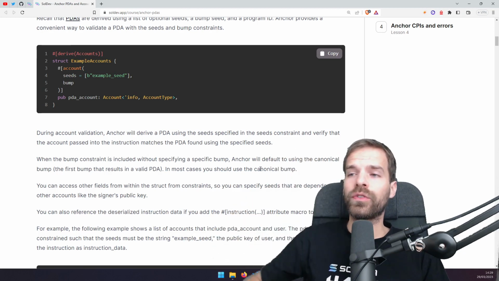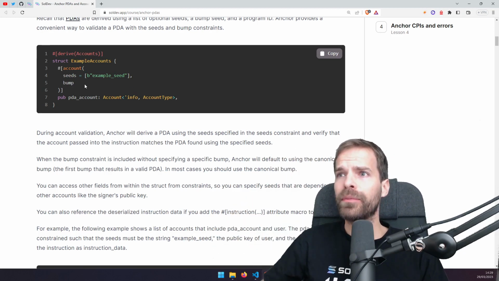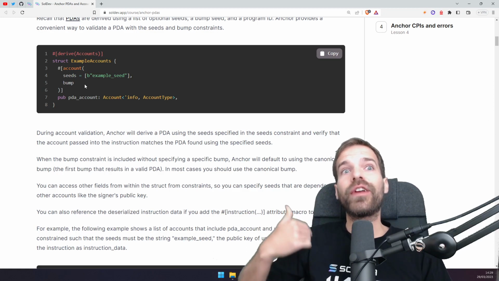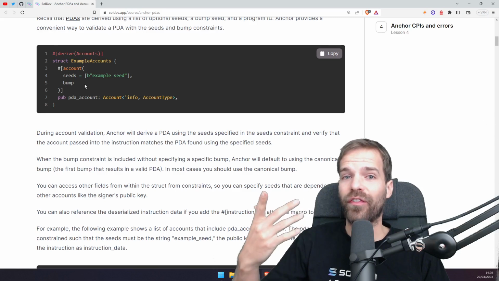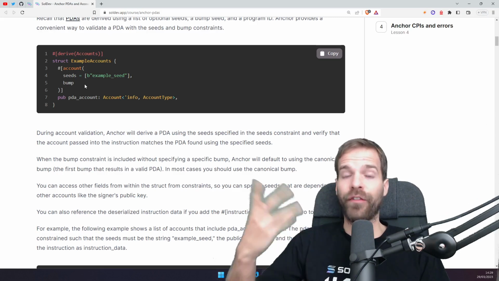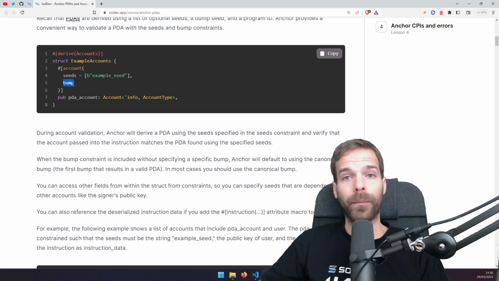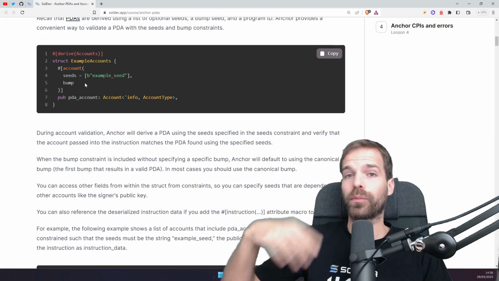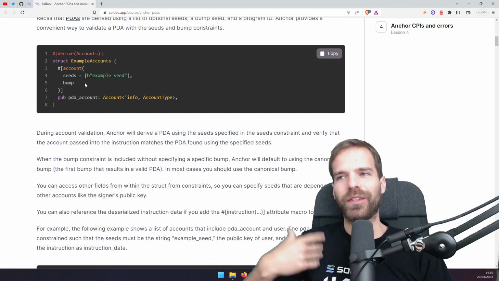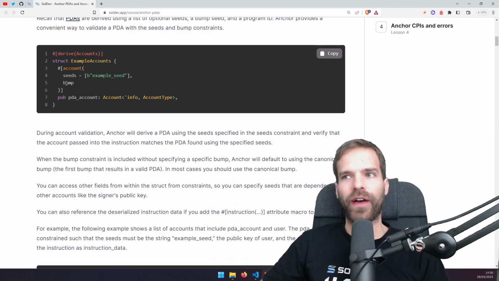The only real use case for providing a bump, in my opinion, is if we have stored it in the account, so we don't need to rederive all of the possible addresses. It's an efficiency thing. We can store the bump inside an account and then provide it the next time we derive it. So we only need to derive one address and not potentially more. That, in my opinion, is the only real use case why we would provide a bump here.